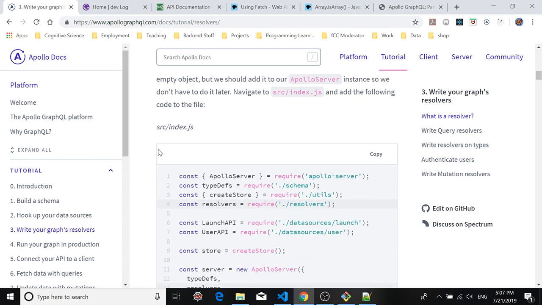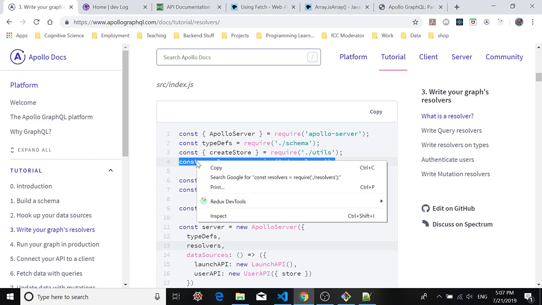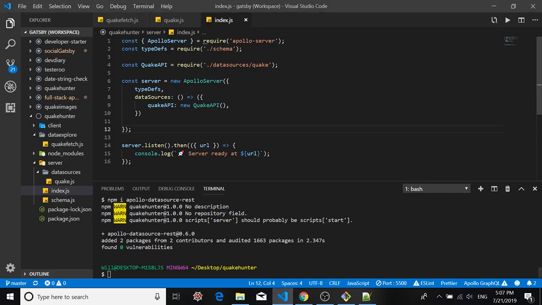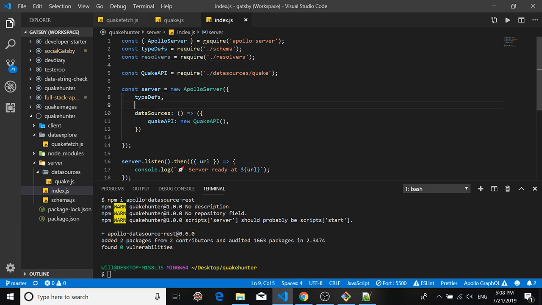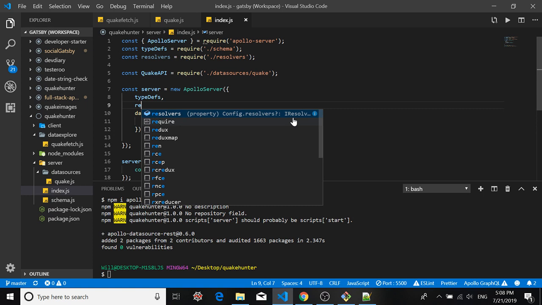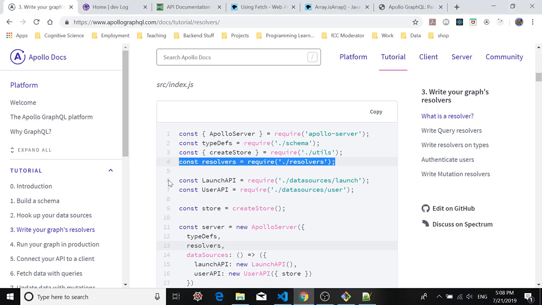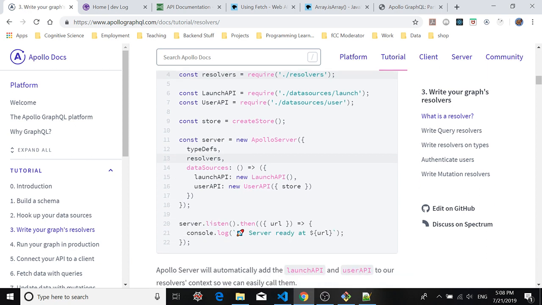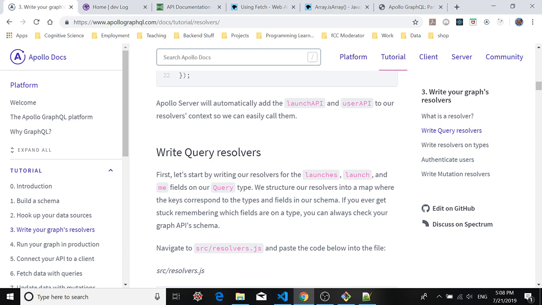All right, so we just need to hook up our resolvers in the Apollo server, and we can actually just paste this in as it is. We don't need to change anything. We'll also need to add the resolvers here, pass them in as an argument. Okay, we've done that here. So now we just need to write the resolvers.